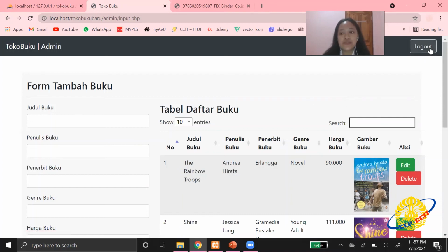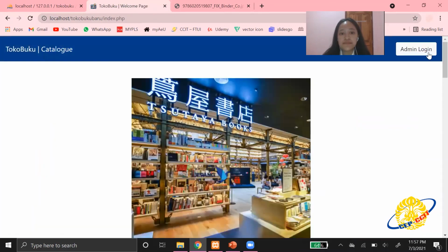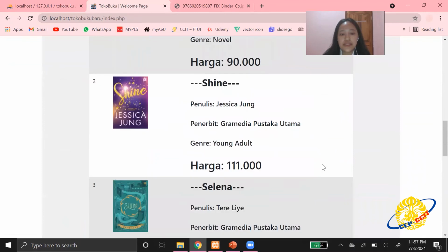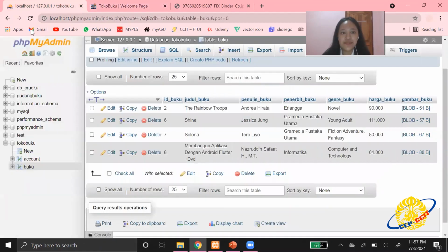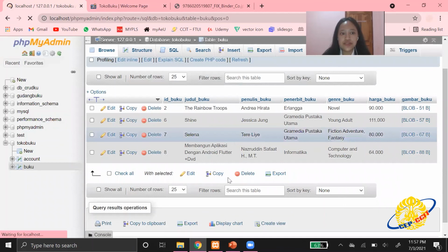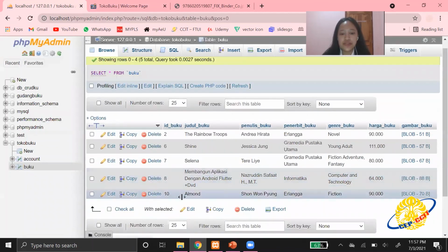So we can click on this log out button, and it will direct us to the main page. So we can see it here. This is what it looks like, the latest book information that I added. And we can see it here too. There's Almond here.